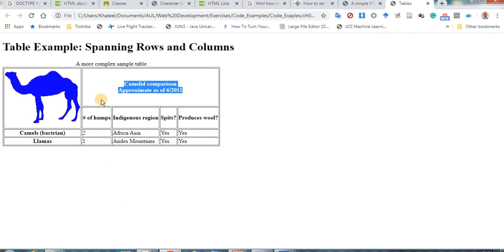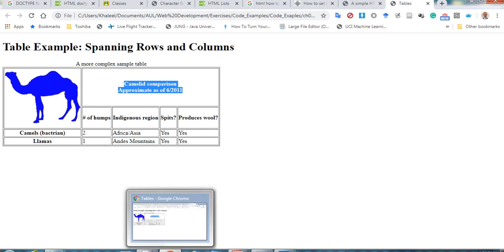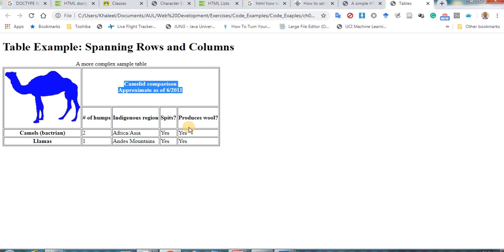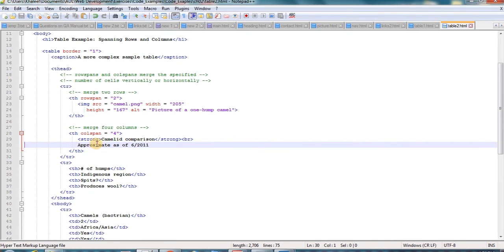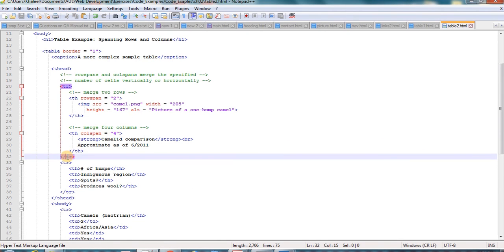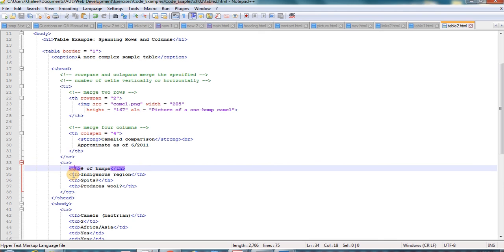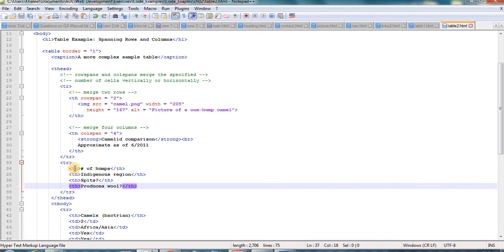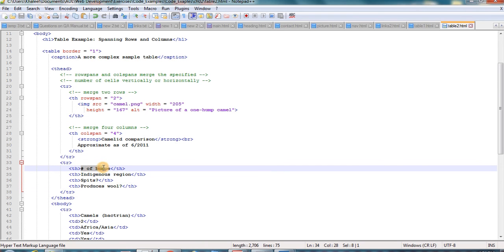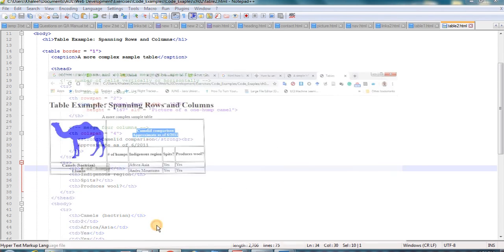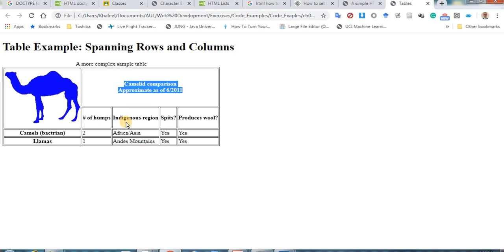So here in the second row, I will have only 4 columns. So I will have 4 th elements because I have 4 columns. This will be the end of the first row here. In the second row, you will find that we have 4 th elements. Each one of these will correspond to a single cell in the second row, because the second row will have only 4 cells, because the first cell has become a part of both rows of the header.